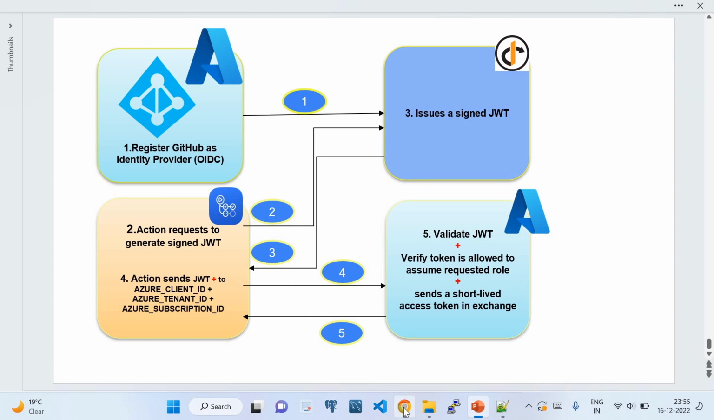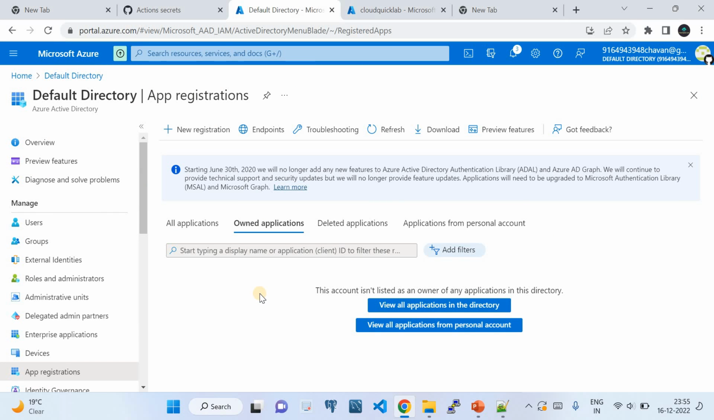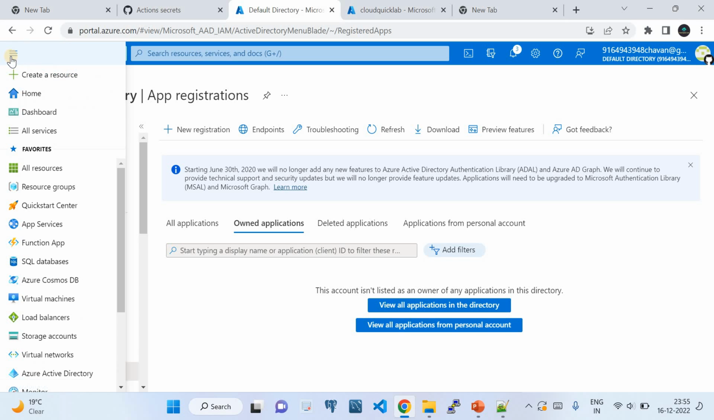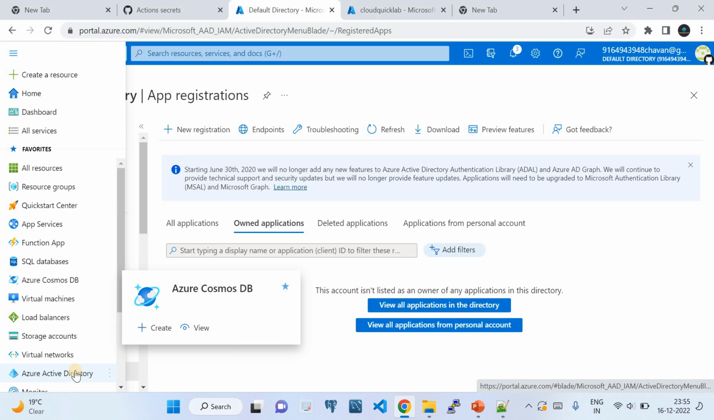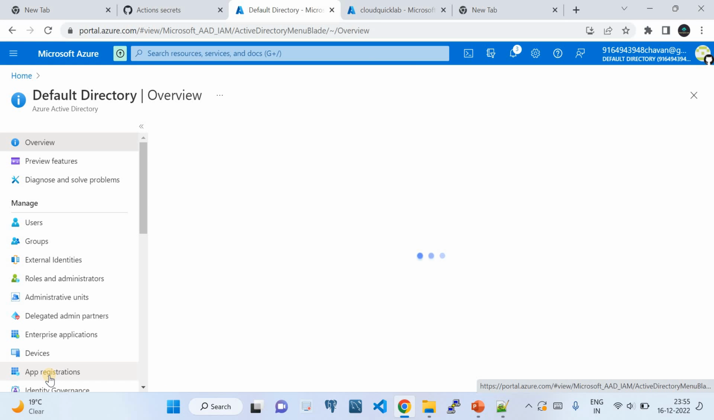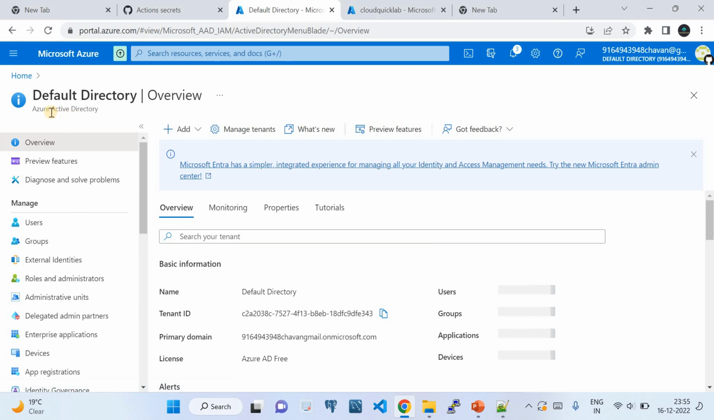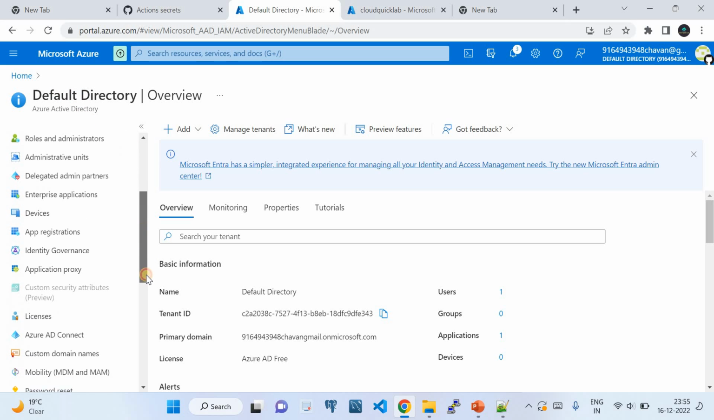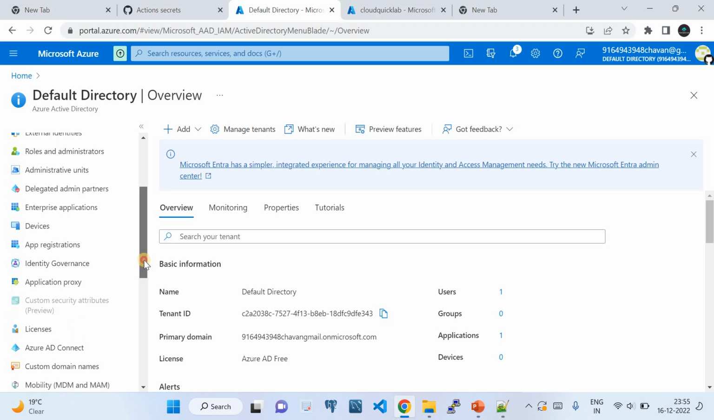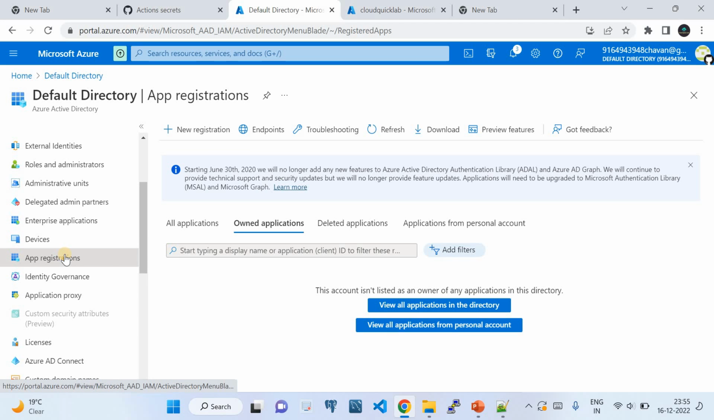Now let me take you to Microsoft Azure. This is my Microsoft Azure subscription, or Microsoft tenant basically. Currently I'm in the default directory. In my subscription, I'm going to Azure Active Directory, which is my default directory. In this one, I'm going to the option called App registrations, as you see. So this is app registration.